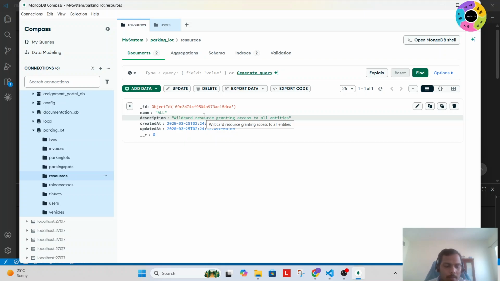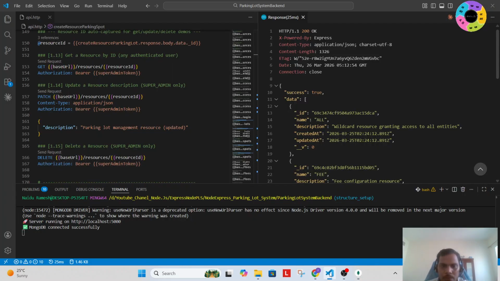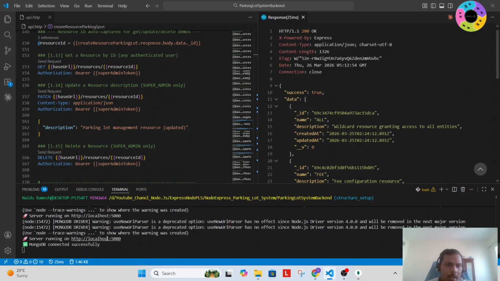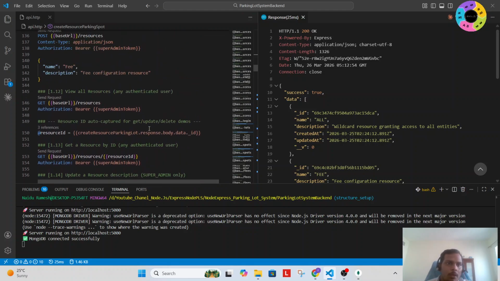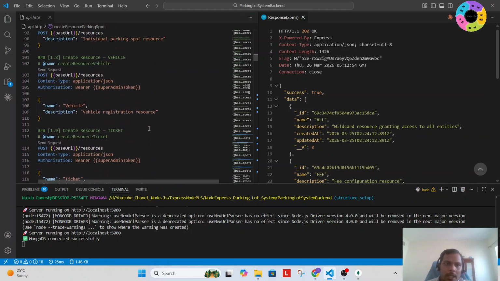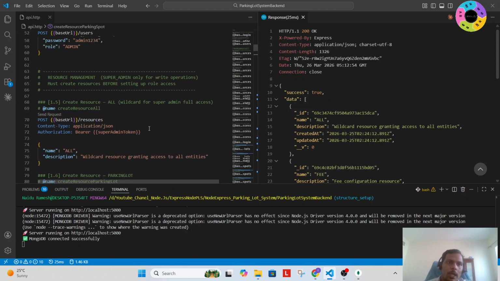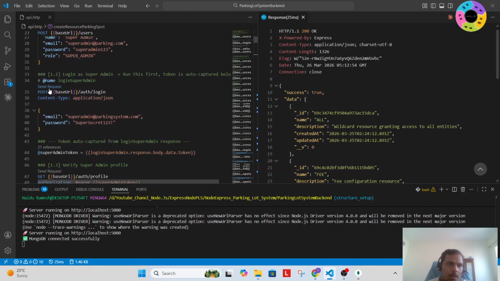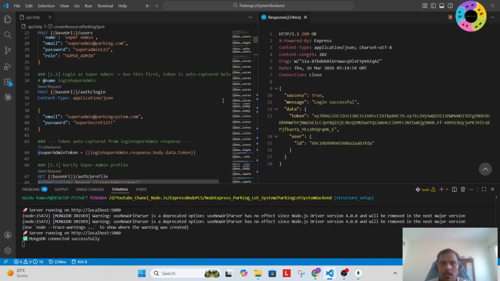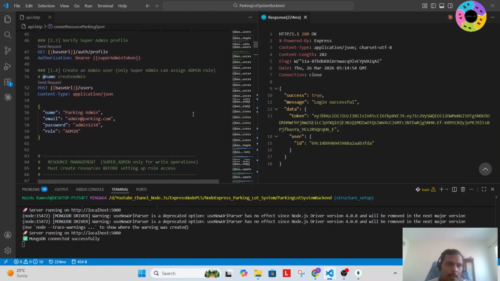Let me walk you through the code. I'm currently running my server on localhost 5000, and MongoDB is also connected successfully. We already know that resources can be created only by the super admin, so let's log in with the super admin first. I have sent a login request. See, this is the super admin email and password. I have logged in successfully, so I picked the token as well. Now let's create the resources.